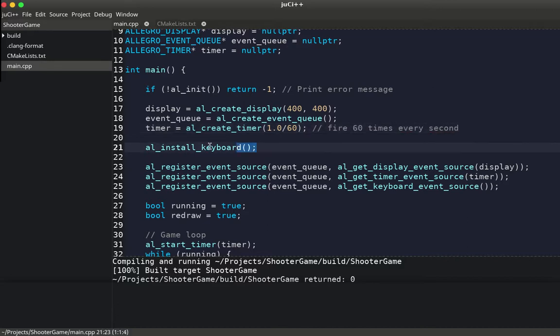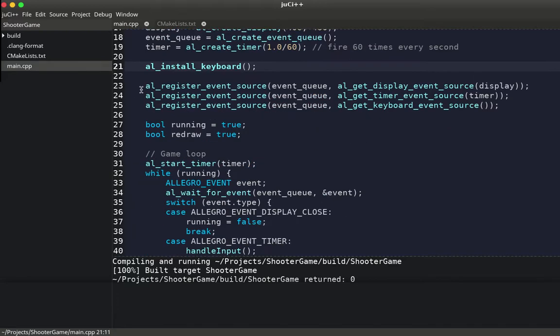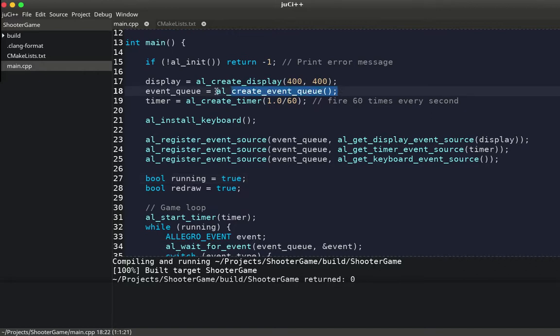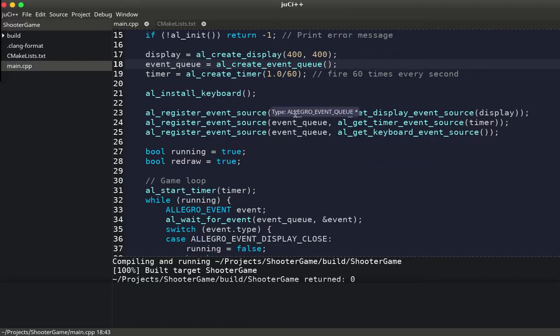The next thing we do is initialize our keyboard using install keyboard. Then we register events. Remember when I said the event queue holds events? Anything can generate events. Anything you register with the event queue will generate events, and the events will get put inside the event queue. So you have to register an event source. You have to register the objects to generate events inside the event queue.